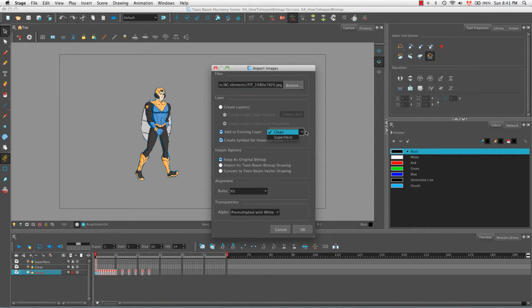And you can see that both the clean and the superhero appear, but not the rough, and that's because the rough is locked. Were it unlocked, you would see it now appear in this list because it is enabled in the timeline. The reason that I'm unable to add this image to an existing layer without it being a symbol is because right now I'm keeping it as an original bitmap.